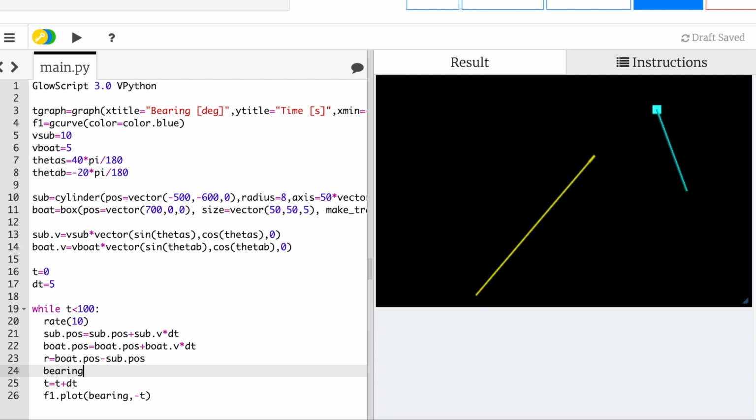So bearing equals the dot product. So there's a built-in function, dot, for the dot product, and it's going to be sub.v, r. And then I need to divide that by, I'm skipping a step here, divide that by the magnitude of sub.v times the magnitude of r. So mag is a built-in function in Python that returns the magnitude of a vector.